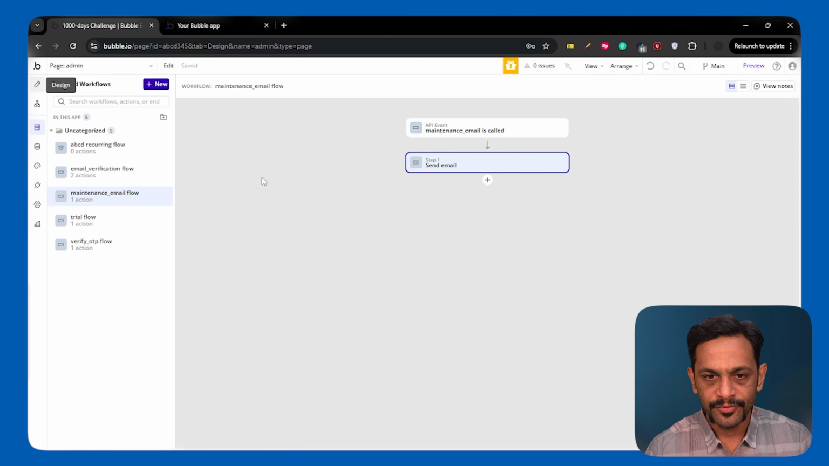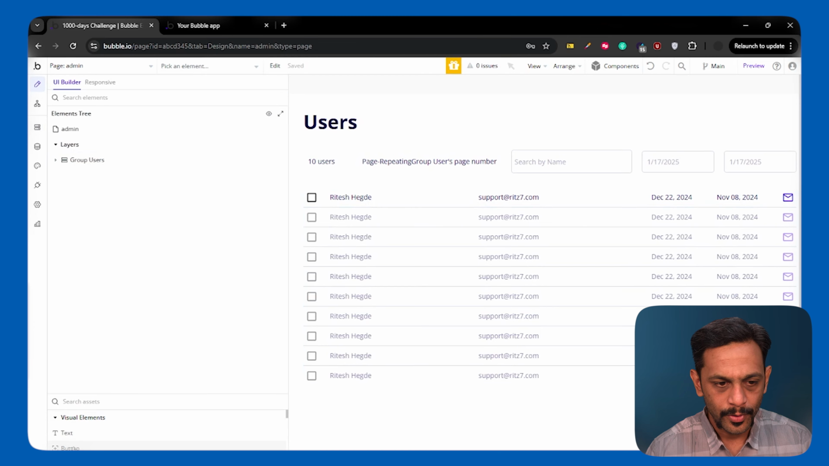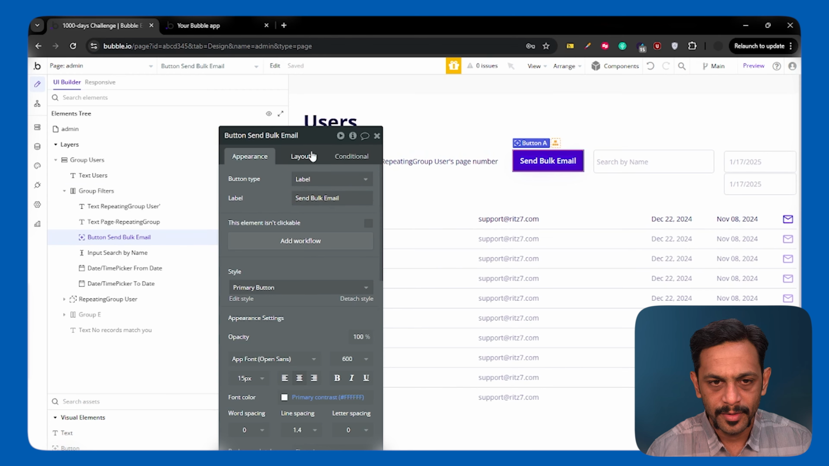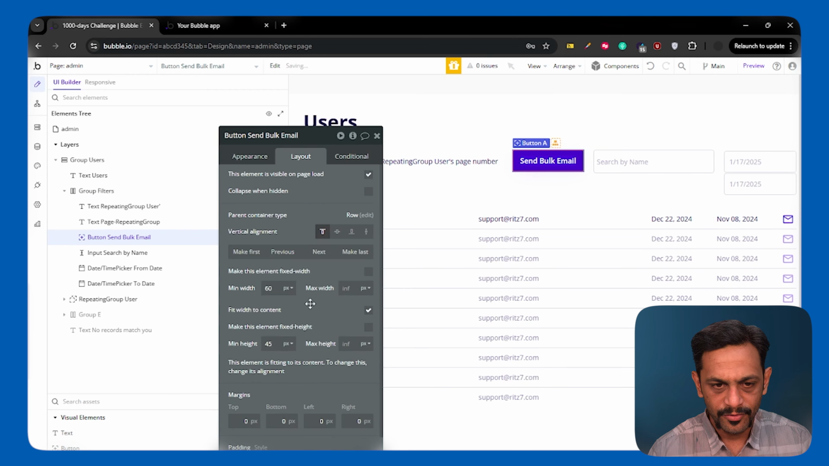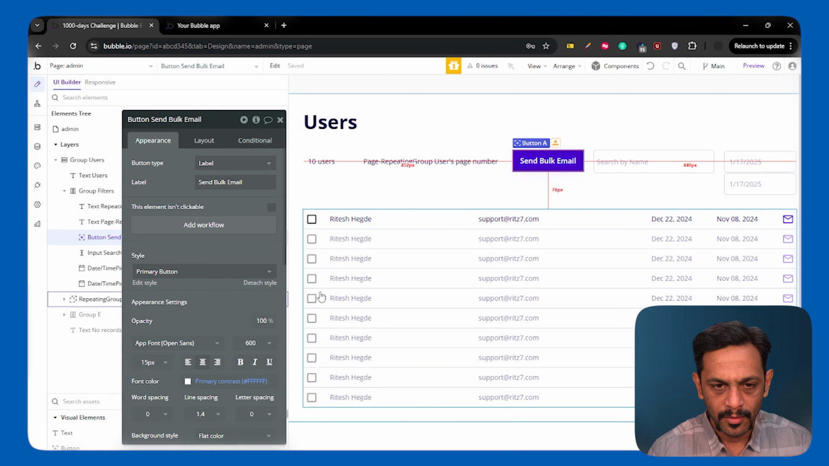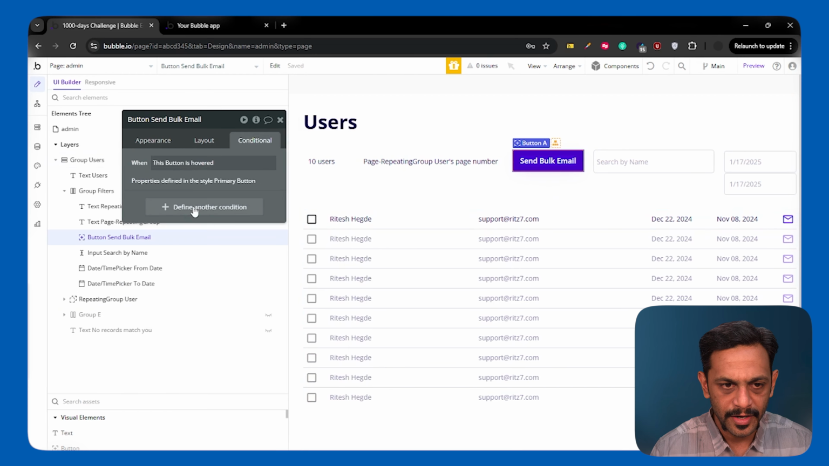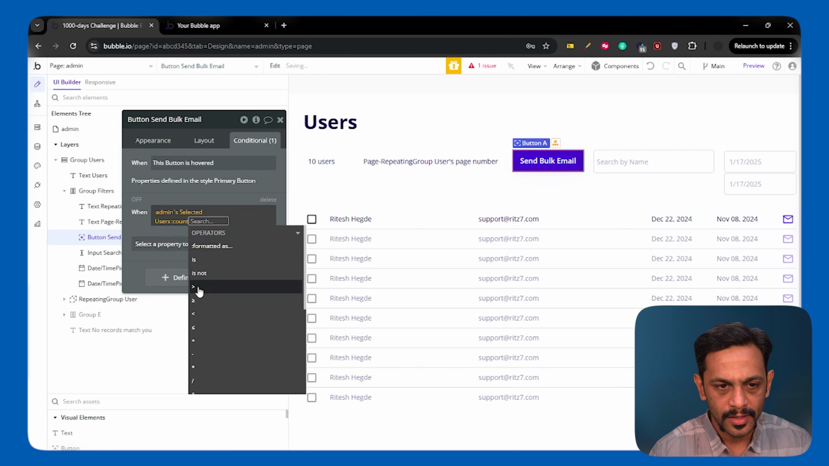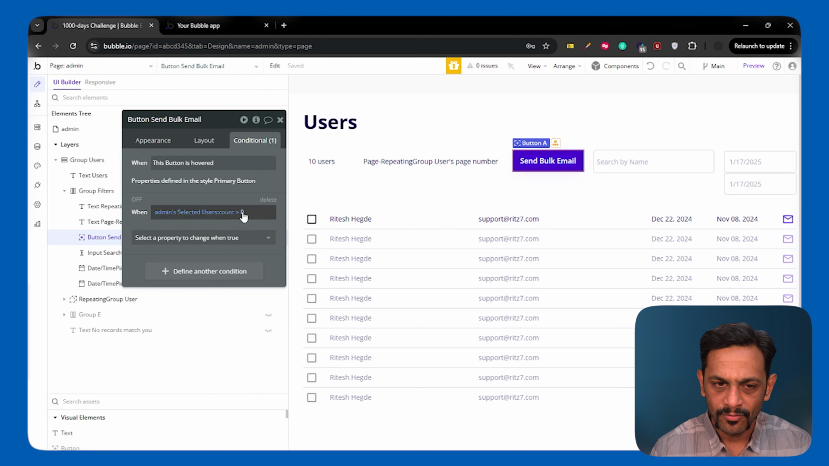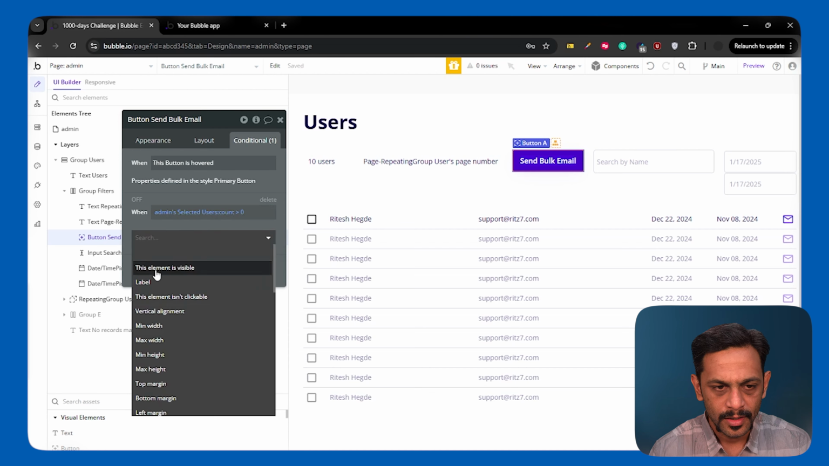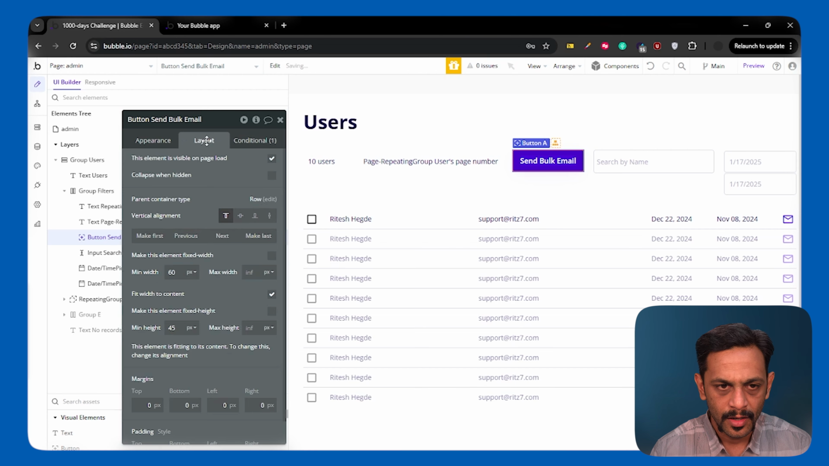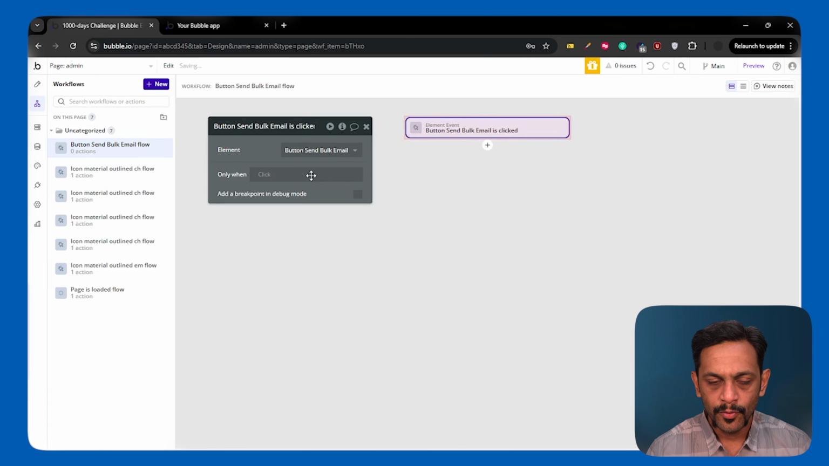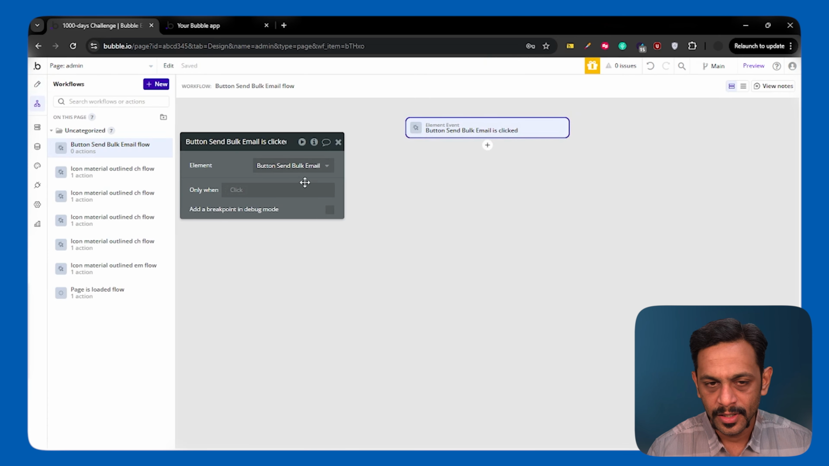One of the ways is from the front end, where you can add a button. So we have added a button, and let's make this 45, and we want to show this only when multiple users have been selected. So let's add a condition, and this will be admin selected users count is greater than 0, greater than 1, but yeah, greater than 0. Then this element is visible, otherwise it is hidden and collapsed.